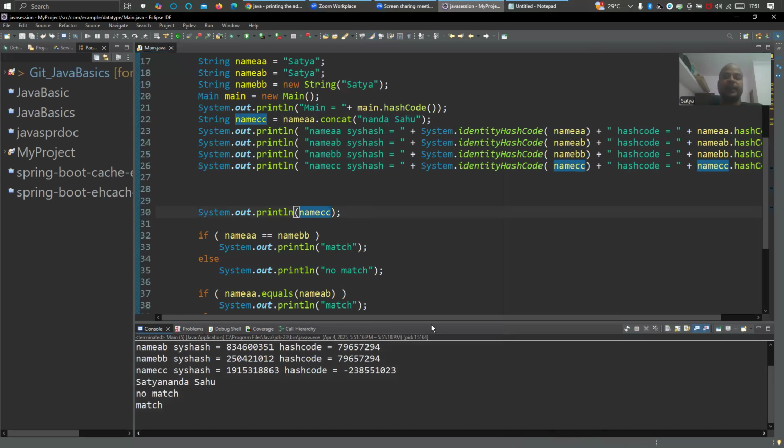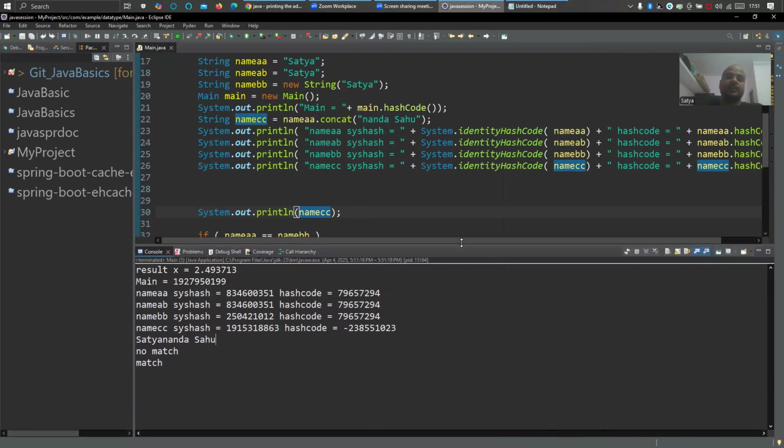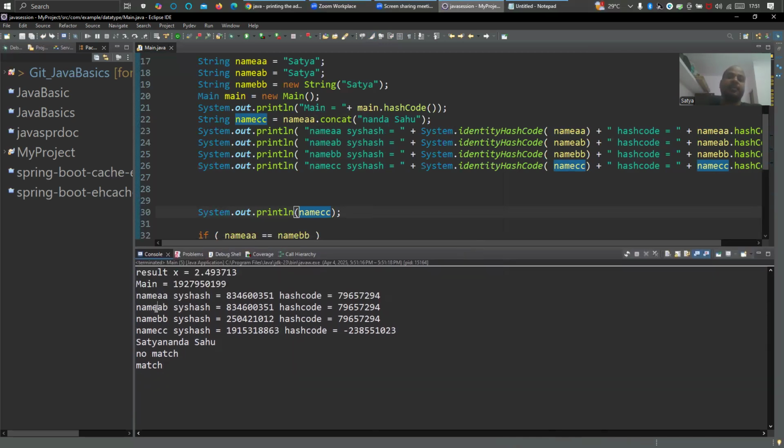See what happened here. Now I'll tell you. Name A, name AB, name BB, name CC. You see name CC has another memory reference in the string pool because name CC is holding the value Satyananda Sahu. I'm printing name CC. In line number 30, you see how it appended, it did concatenation, and then this Satyananda Sahu came into the picture.